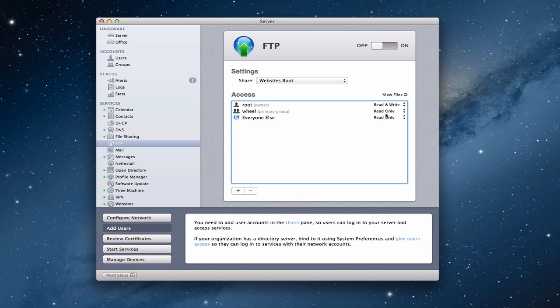So I've got the website root here, and if I was content with that, I would go in and choose the read and write profiles for each of these. If I've got it read only for everyone else, and I wanted to change it to write, or no access where they can't see it at all, or read and write, I could make those changes in here.